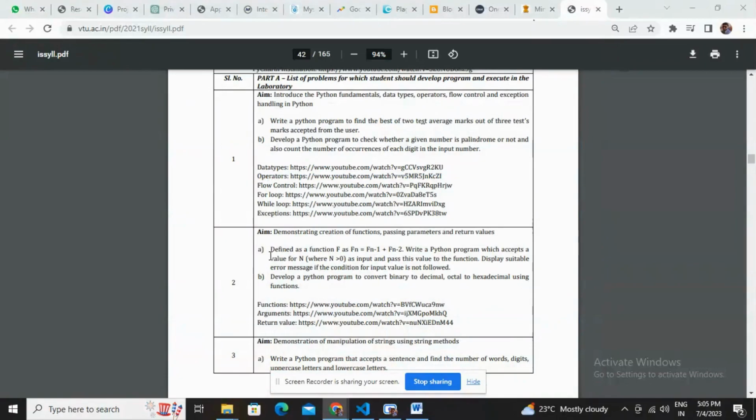Coming to the second program, it has two parts, 2a and 2b. In 2a, you have to create a function f such that f(n) is equal to f(n-1) plus f(n-2). It is nothing but the Fibonacci series. You know, in the Fibonacci series, a number is the sum of the previous two numbers. So you have to write the program for this using a function.